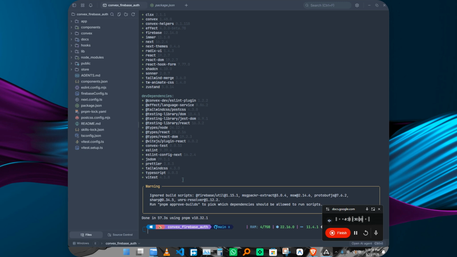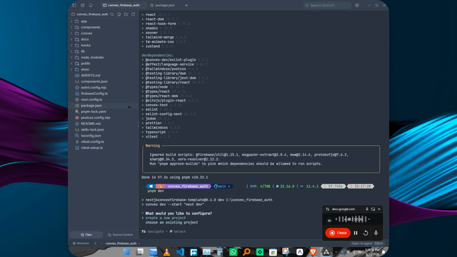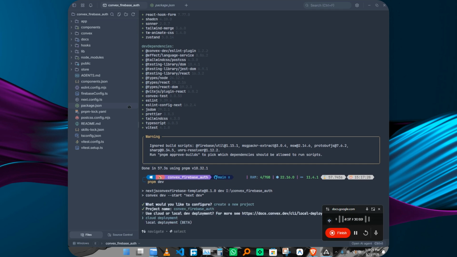Now we have to connect this with the Convex backend. So I'm going to run pnpm dev. Now it will ask for connecting the project to an existing Convex backend or creating a new project. So I'm going to create a new project and give it a name. Now choose the deployment method. I'm going to pick the cloud.